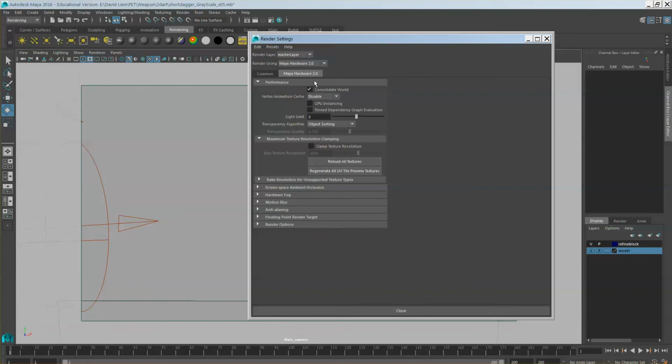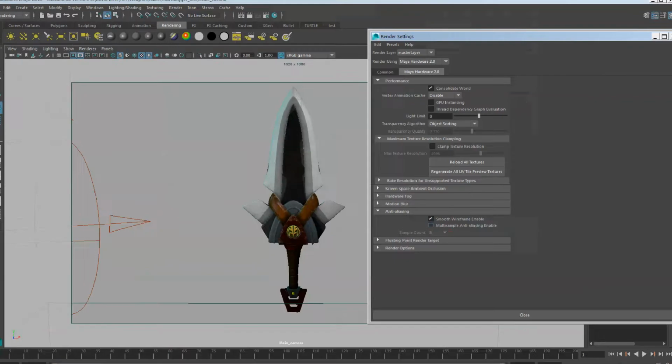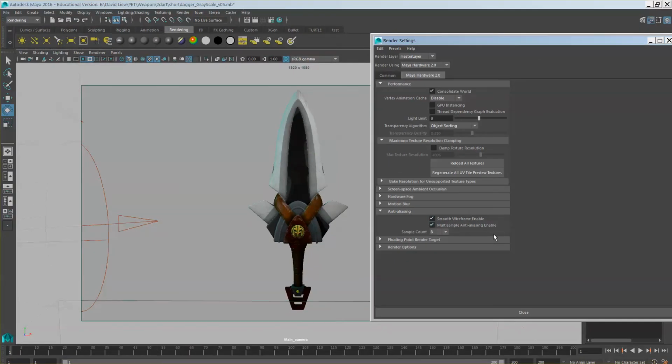So in order to give yourself a high quality version of your render, because we are using the graphics card to render, you will enable the anti-aliasing, by enabling smooth wireframe and also multi-sample anti-aliasing as well. Sample count, if possible, use the maximum. Once you have done that, you can do a test render by doing a single frame.